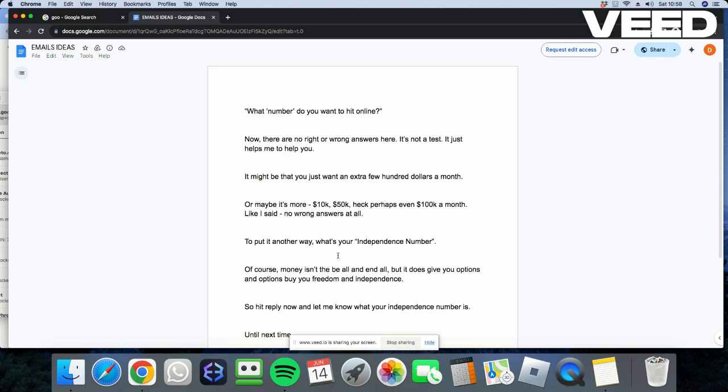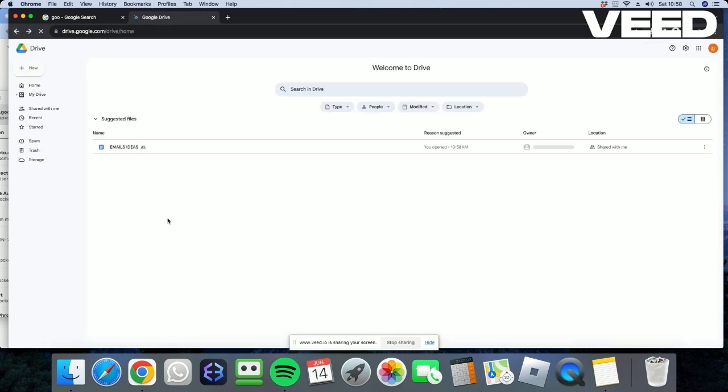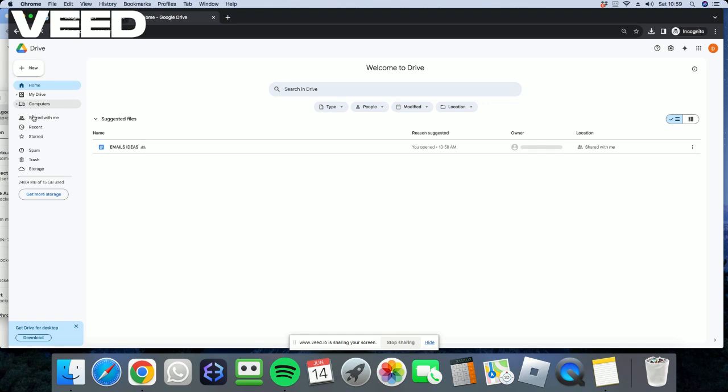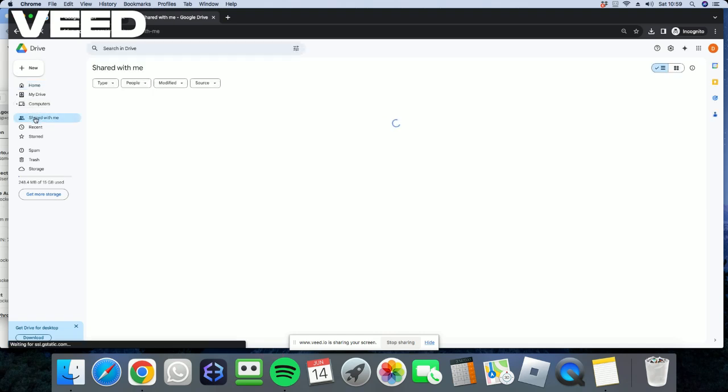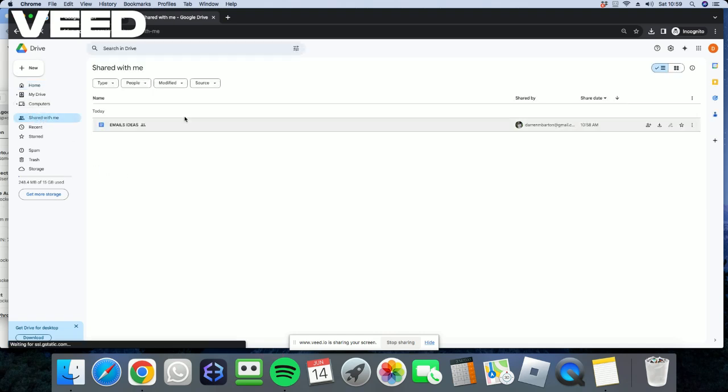Now, the first thing that you need to understand is that once something's been shared with you, there is absolutely nothing that you can do with that document. Okay, it won't let you type or add anything to that document. So once you've got to this stage, you then need to go back to your Google Drive, and you'll see that this is the document that we've just opened. Now this is within the Shared with Me section. So if we click on Shared with Me, it's here.